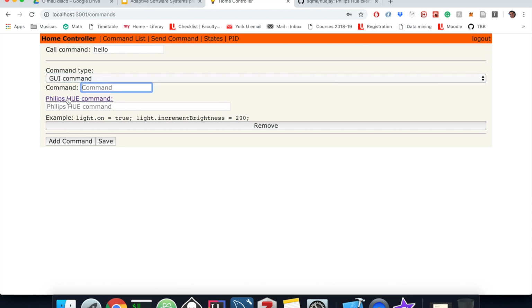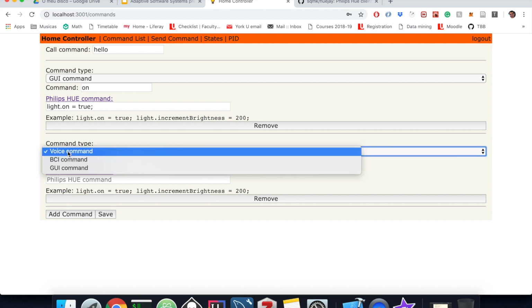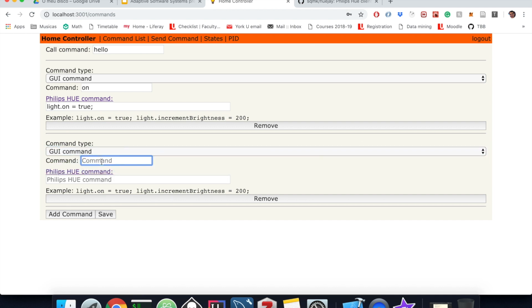And we're going to specify a name for this command. So I'm going to just call it on. And this command will just turn the light on. I'm going to create a new command here, add command. The other one's going to be called down. And we're going to just turn the light down.